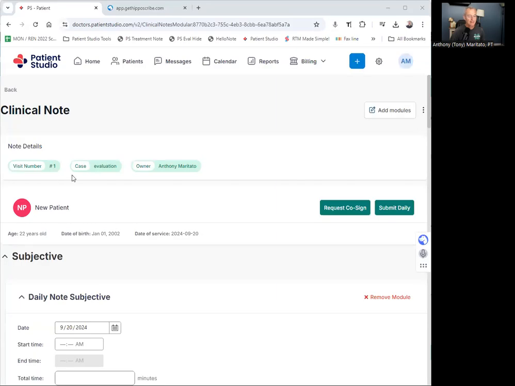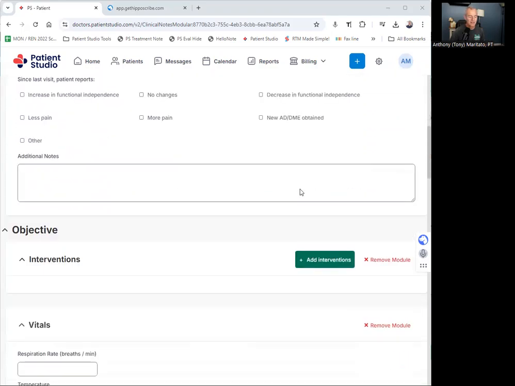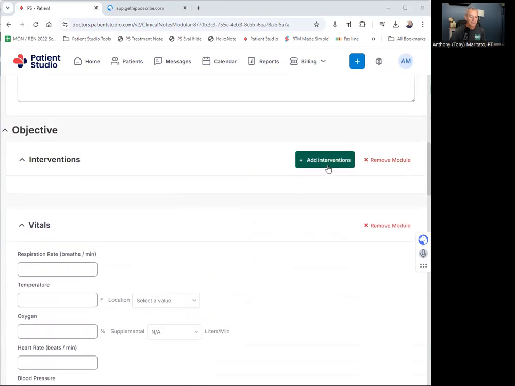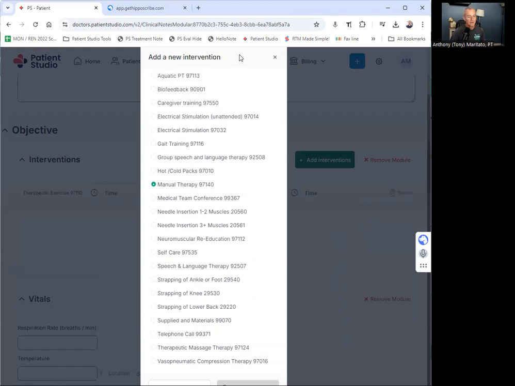I'm going to share my screen. And this is inside a training account from Patient Studio. If you take a look, this is a typical treatment. I'm going to click to add interventions. And let's say on this particular day, I do some exercise, some activity, and some manual therapy. I'm going to add those fields.